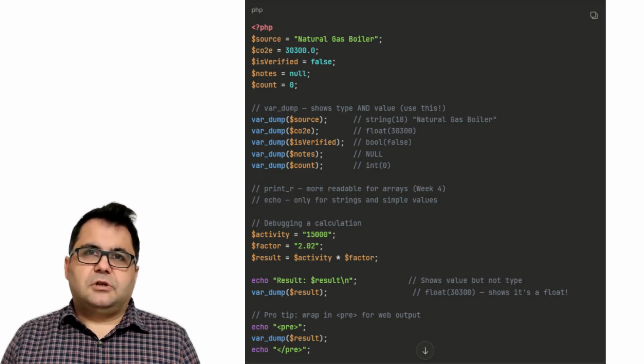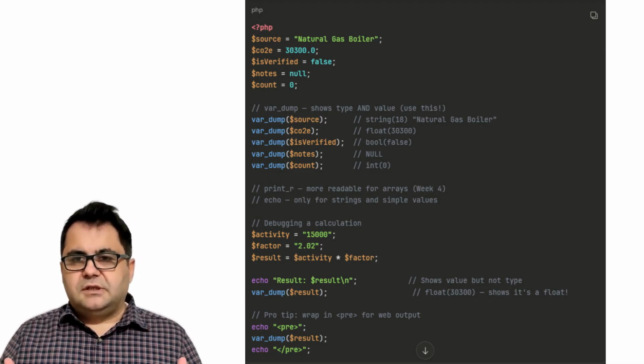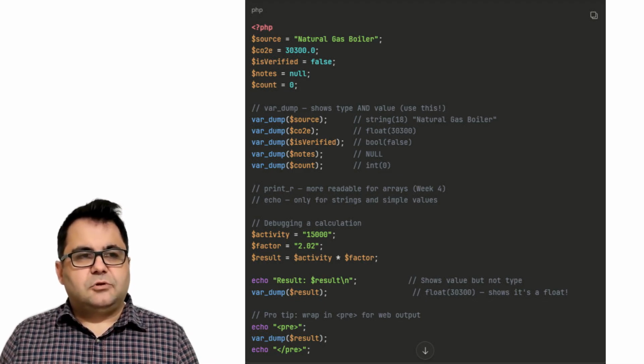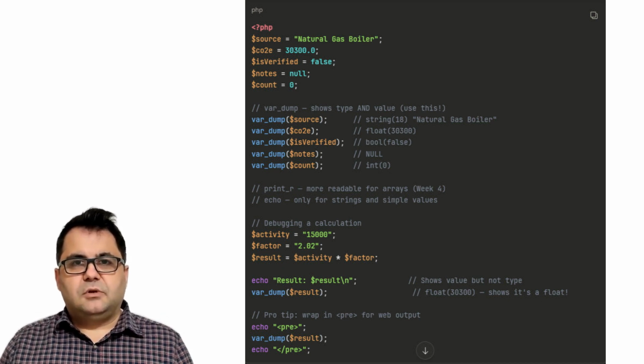Is your variable a string "0" or integer 0? Is it null or an empty string? Var dump tells you immediately. In the example, notice that multiplying 2 strings gives a float result. PHP's type juggling at work.